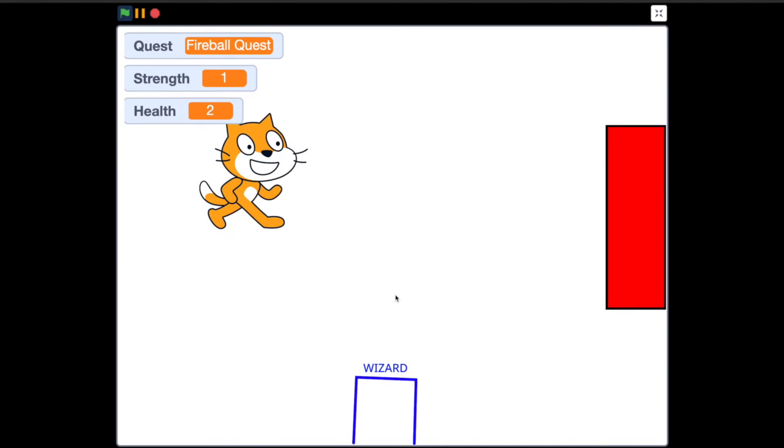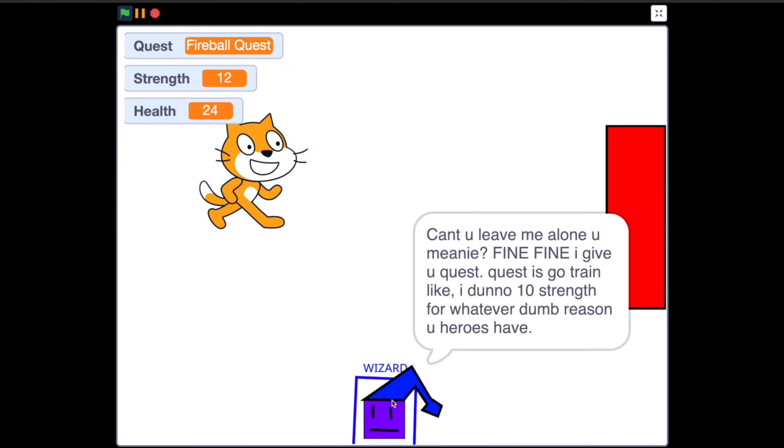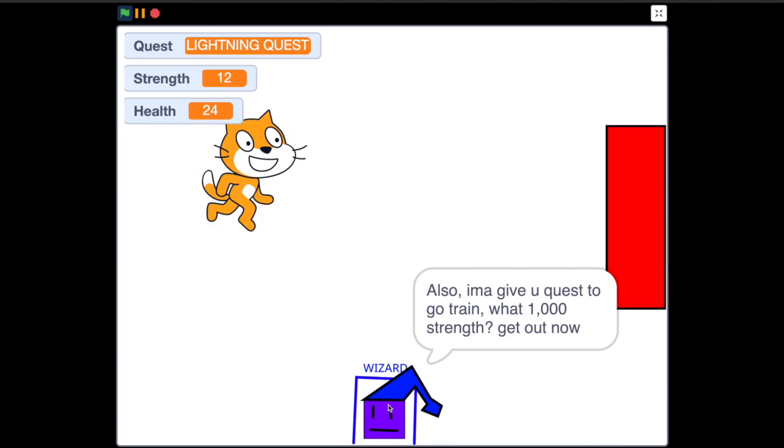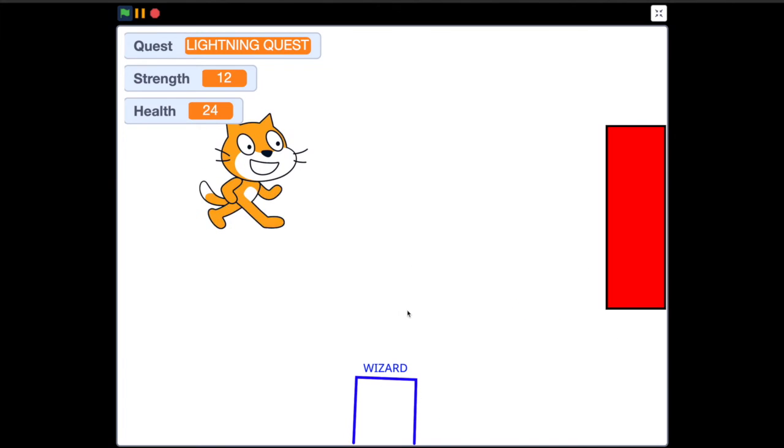And if you just tap T, we train, and look at that, I already completed his first quest, and boom, I got a whole fireball, and the best part is he made all this art by himself, so it's actually really good art.